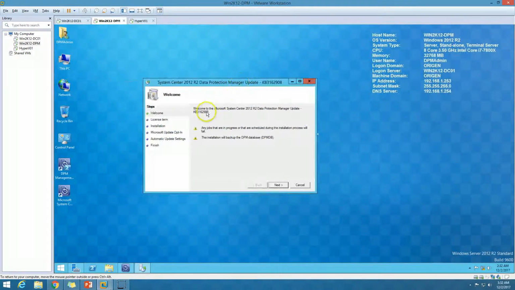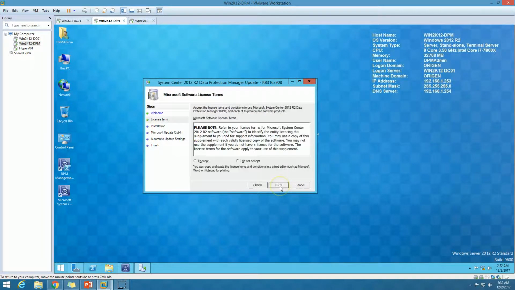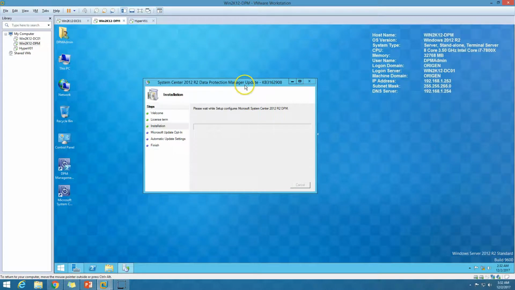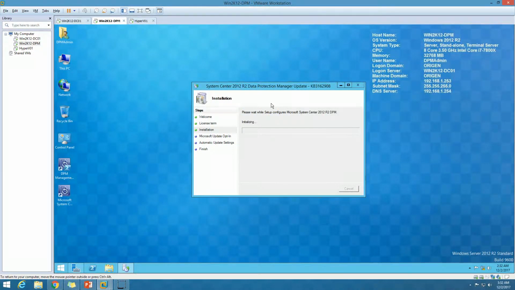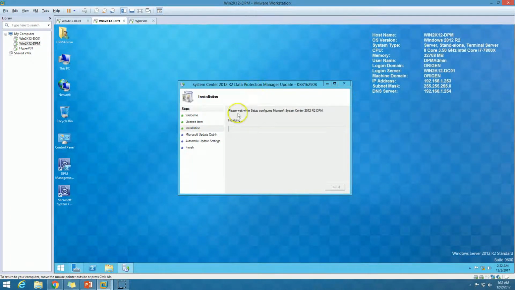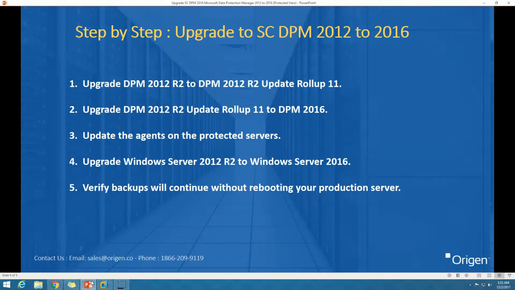And you can see, welcome to the System Center Data Protection Update. Any job that is in progress will fail, and the installation will back up the DPM database. So good to go. Click next. I accept. Click install. Now this installation will take around 1 or 2 minutes to get this patch done on this DPM server. After this we are good to go to upgrade to DPM 2016.